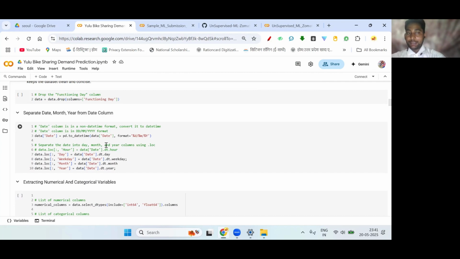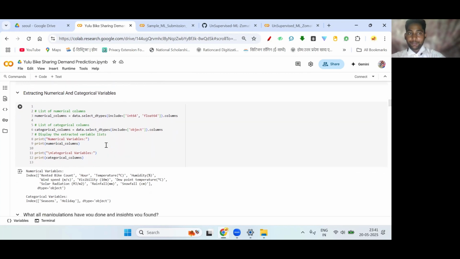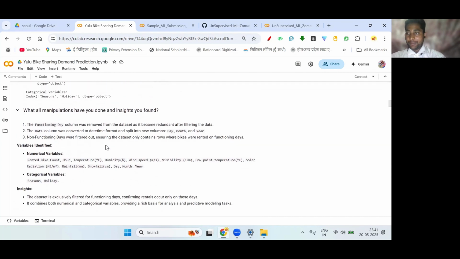At this stage, I also separated the features into two types: numerical variables and categorical variables. So now the dataset includes only valid functioning days and it combines both numerical and categorical columns. This gives us a strong foundation for meaningful analysis and accurate prediction using machine learning models.